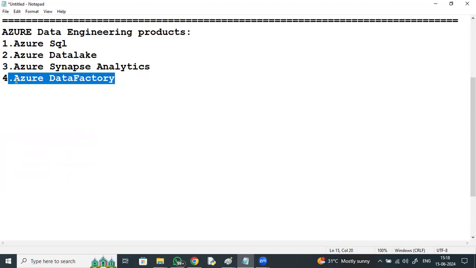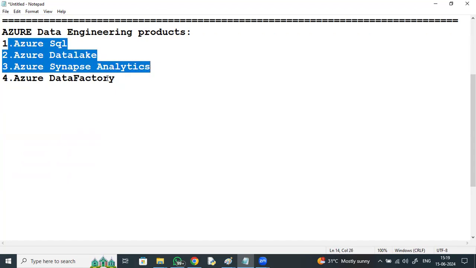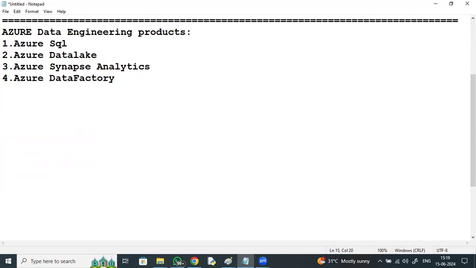As this demo is on Azure Data Factory, our course is on Azure Data Factory. Mostly I'll concentrate on this. Later I'll also brief you about all this. I'll give an overview on this. Azure Data Factory, ADF.